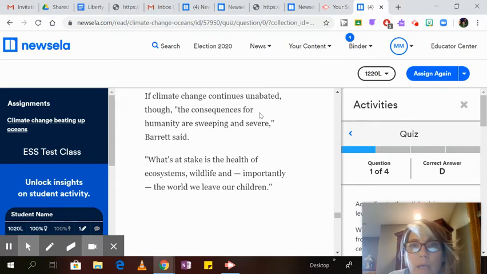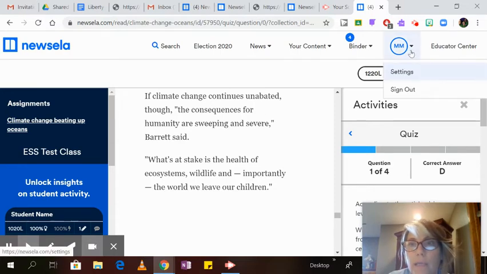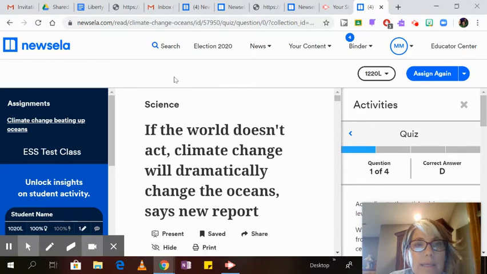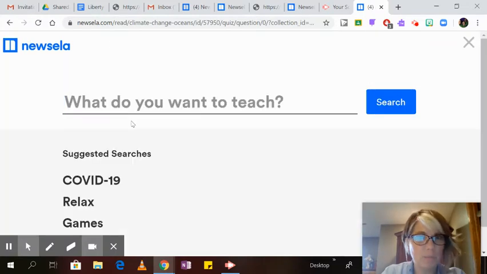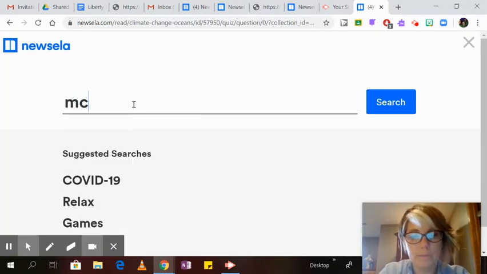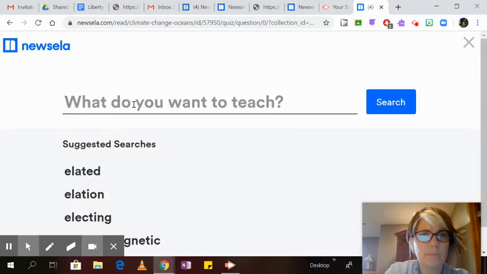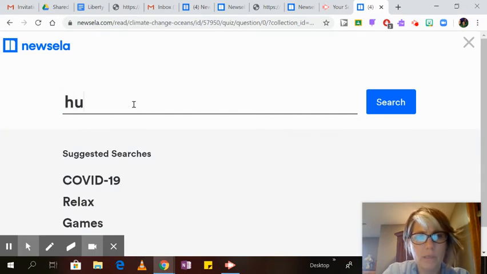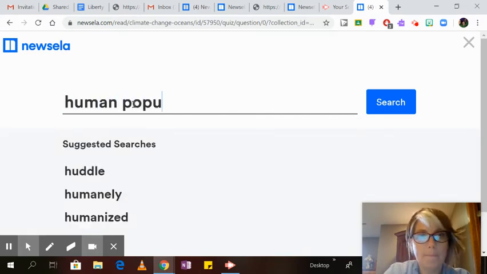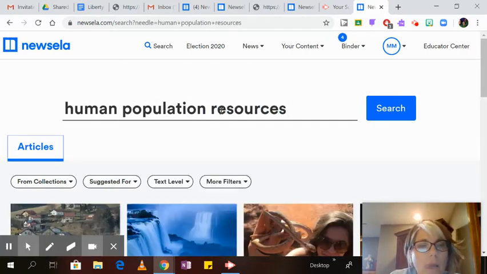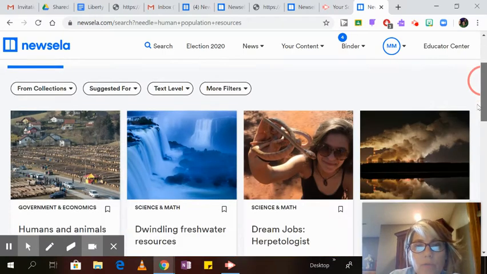Okay, let's go ahead and go to creating a class. So also when you are searching, if you really like something, let me go ahead and do another search. Let's do something that we know, sustainability. Oh, human population. How about I say resources? All right, so human population and resources.